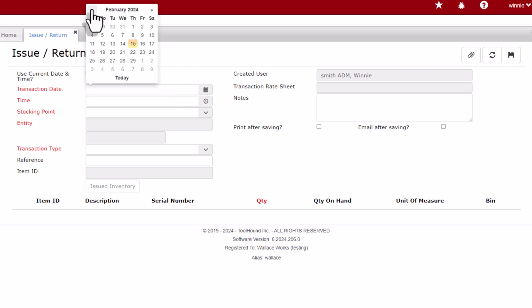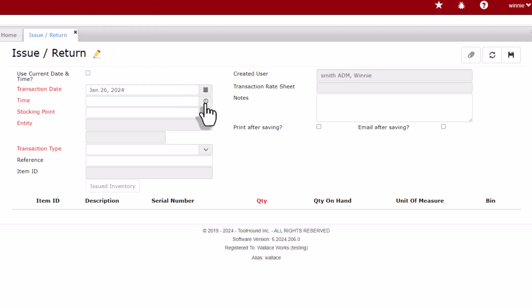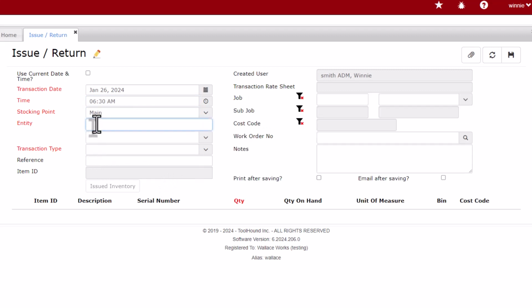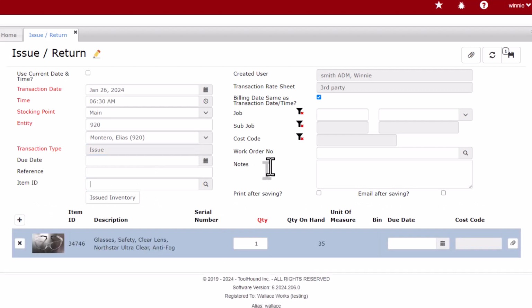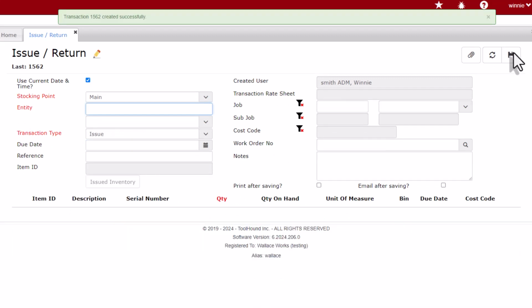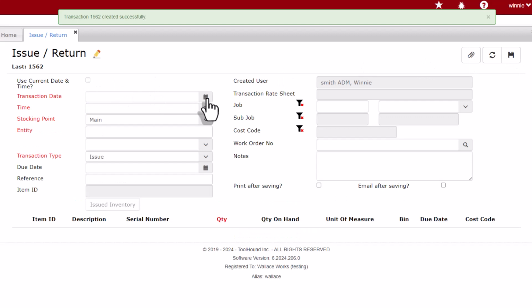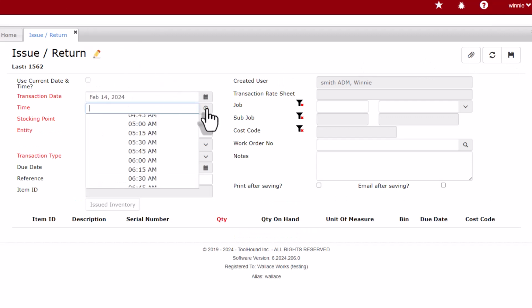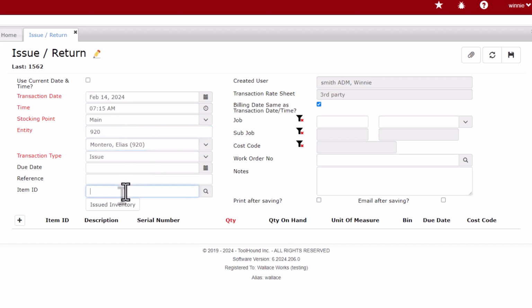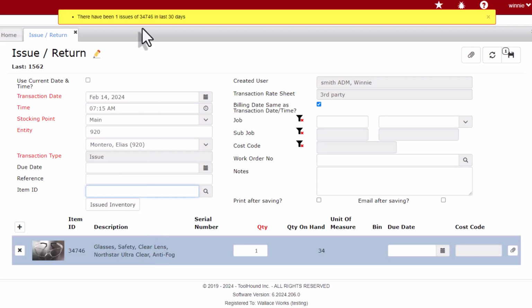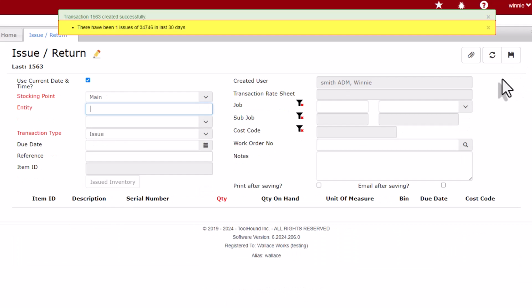Let's see how this impacts transactions. We'll start by issuing a set of glasses out to Elias and save the transaction. Three weeks later, we'll issue another set of glasses of the same part number to Elias. Since it falls within the 30-day time frame, a warning message is displayed. But we can override this and continue with the issue.